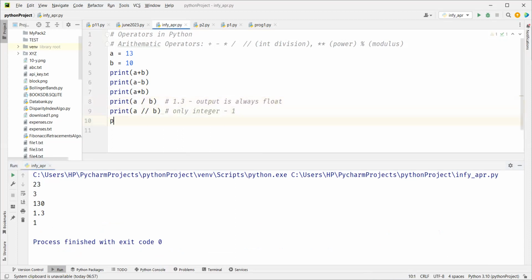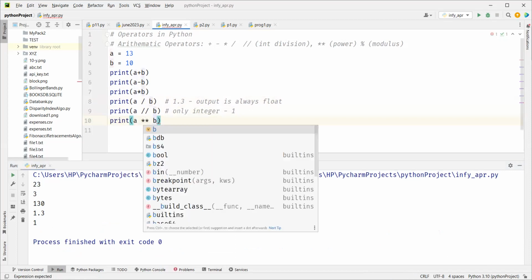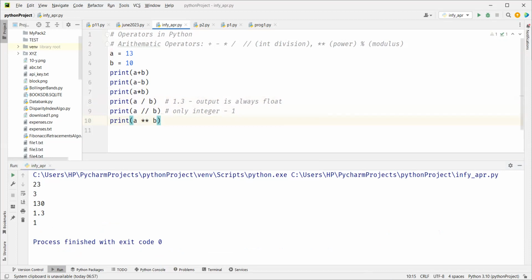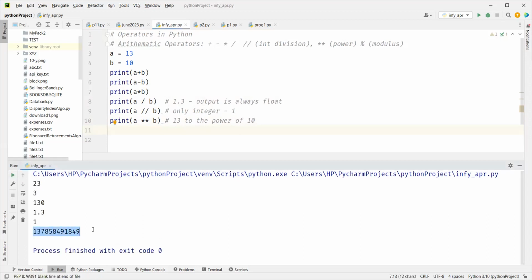Then we have power. A star star B. One star is of course multiplication, right? And when we say A star star B, it means A to the power B. So 13 to the power 10. So you should get 13 into 13 into 13 into 13, and so on. So when you get it, it will be a very big number, of course.